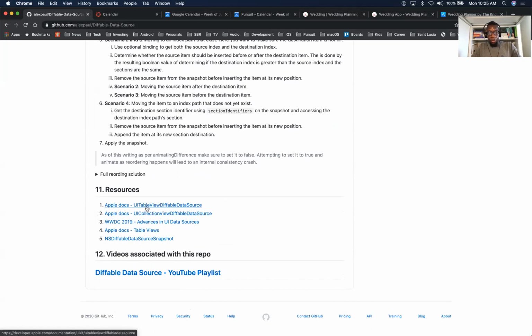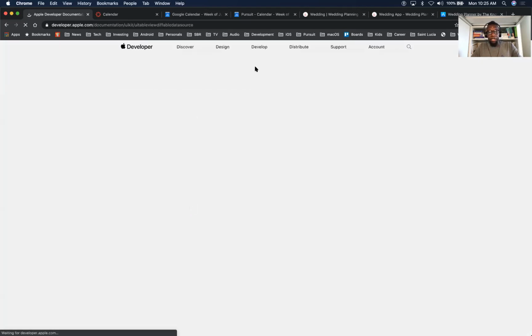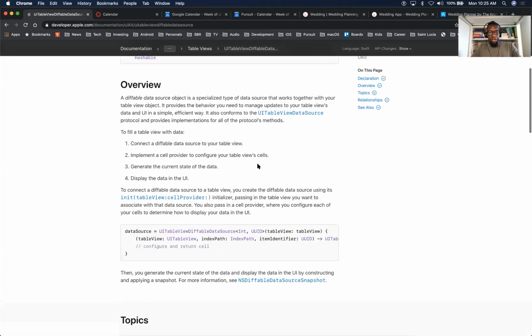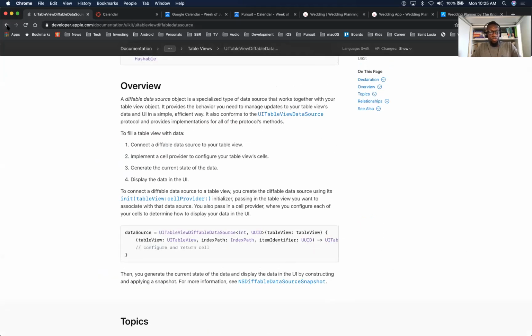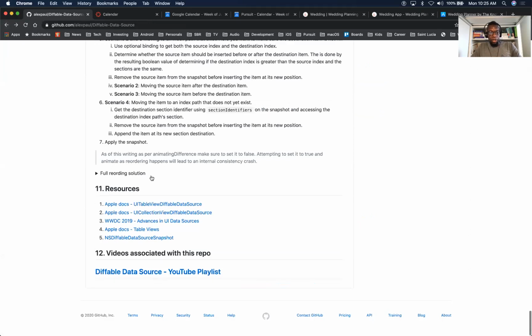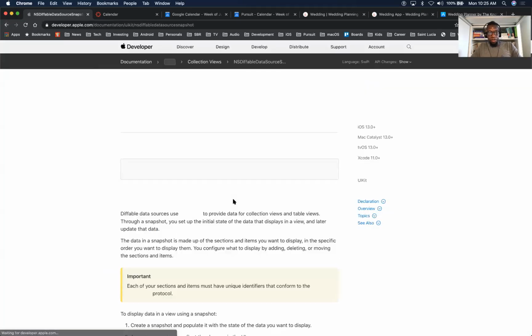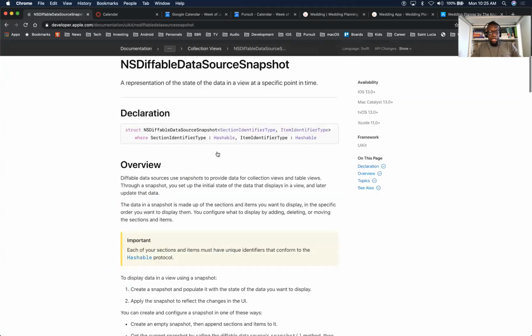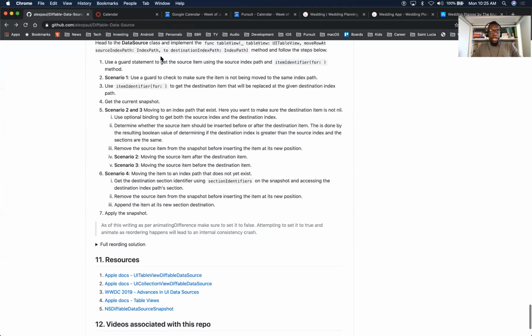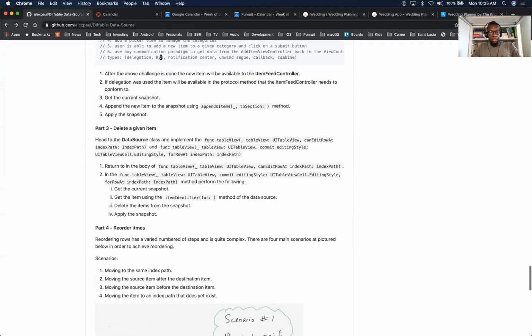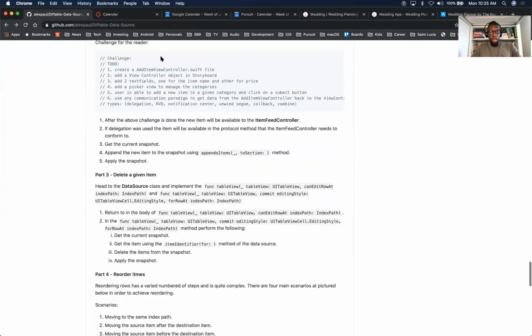You could go read more about diffable data sources here in the Apple documentation. Make sure you really fully understand all that we've done, and it's a good review as well. You could also look at data snapshot here. So there's plenty of material to do even after we finish this particular lesson today. Any questions before we continue on?